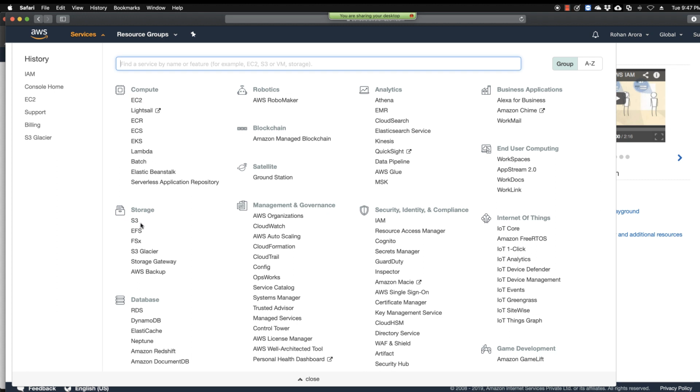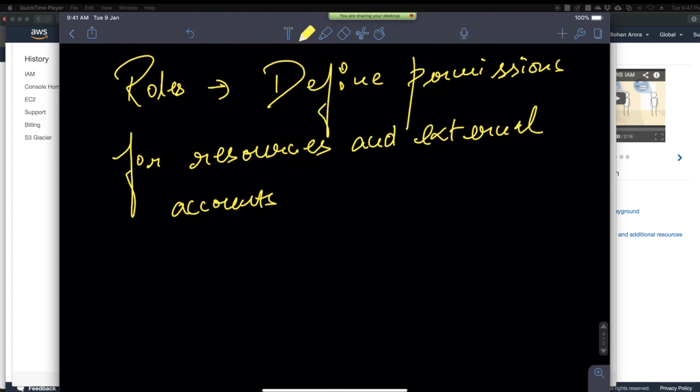S3 has no business with CloudWatch. CloudWatch has no business with CloudFormation. Every service is separate. Now, by default, two services don't communicate by themselves. In most cases, two services will not automatically communicate. There have to be some permissions that you have to define. For that, you make use of this concept called roles, or IAM roles.